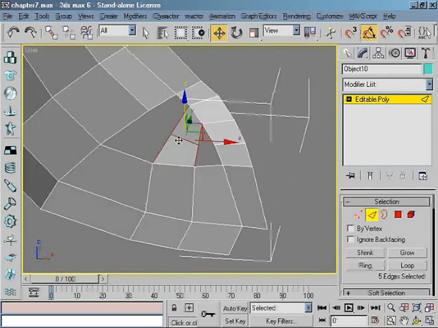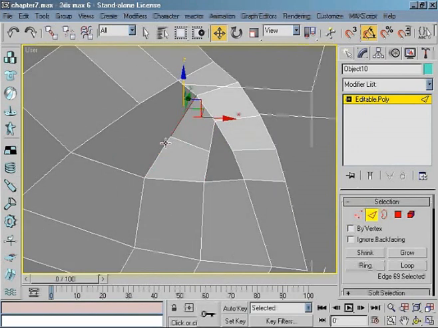Okay, I think the geometry is alright. There will be only one 3-sided polygon, and probably it will be smoothed correctly.